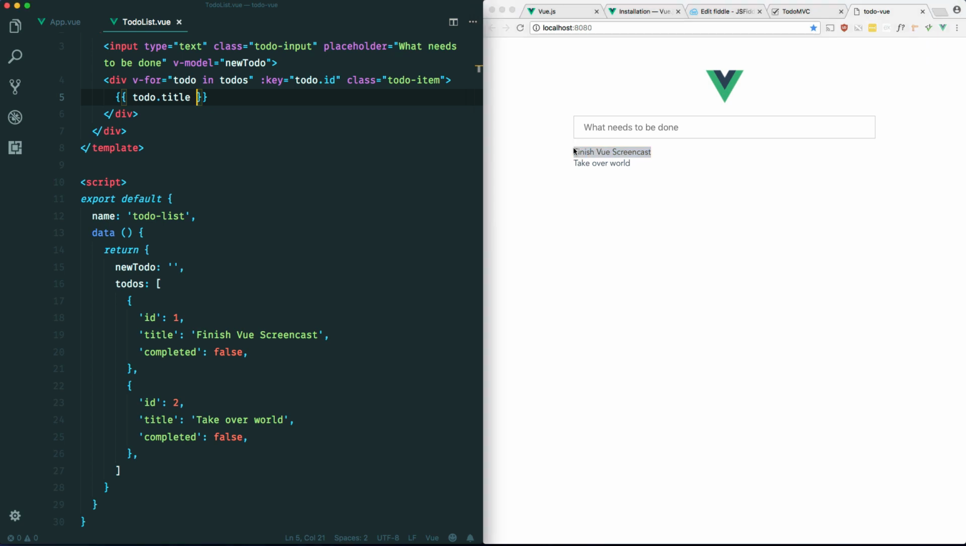Okay, now let's focus on adding to-dos. So what we want to have happen is the user types something in here, presses enter, and then it adds to this array and shows up here. So for event listeners, we can do this. @keyup.enter. I really like that feature, so you don't have to look up the key codes. And when we do that, we just want to call an addTodo method, which we'll add right now.